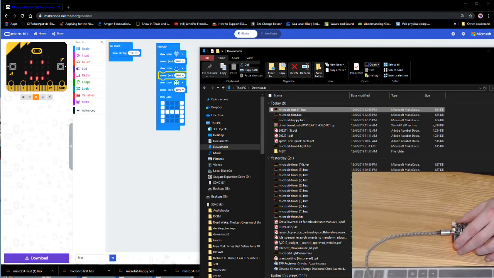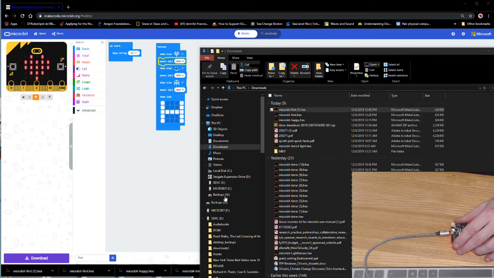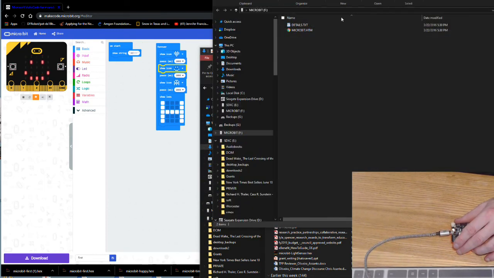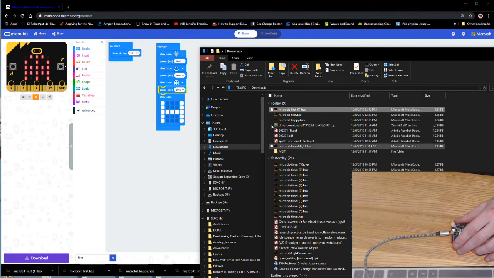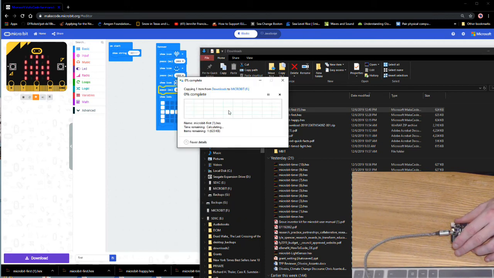And now what we're going to do is I'm going to take this file and I'm going to drag it to my microbit icon that pops up, and it may pop up a whole window. I tend to just drag it within this one window here. So I'm going to take my file, I'm going to drag it over to my icon that says microbit, and it's going to transfer it.